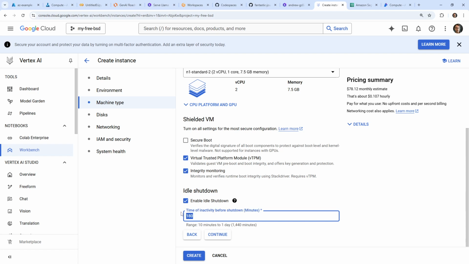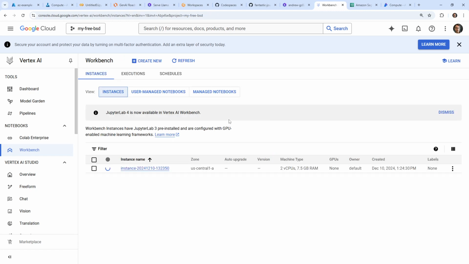And this will idle shutdown after some minutes. I'll say 10 minutes. I like that. That's good. I like that. So we'll go ahead and do that. That's like the lowest setting I've seen so far, I think, anyway.